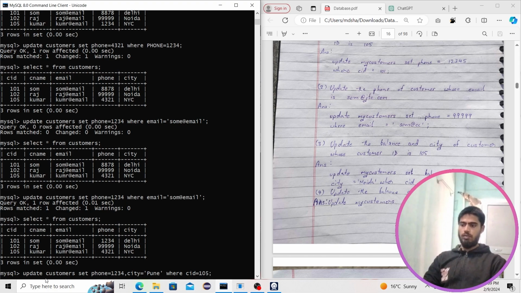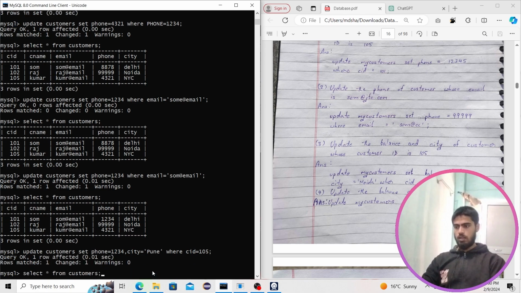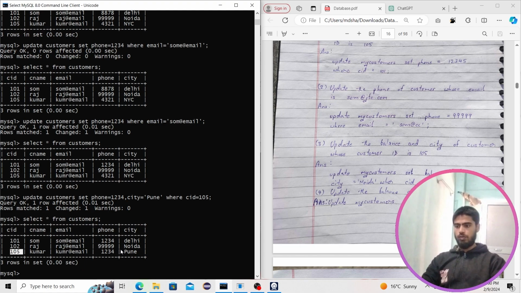105. If we are updating only one column, then we use only one column and provide the value. But in this example, we are changing two columns where CID is 105. So we provided two columns with the new values where the condition is CID is 105. So for 105, phone is going to be 1234 and NYC is going to be changed to Pune. Let's see. For 105, the new phone number is 1234 and the city is Pune.